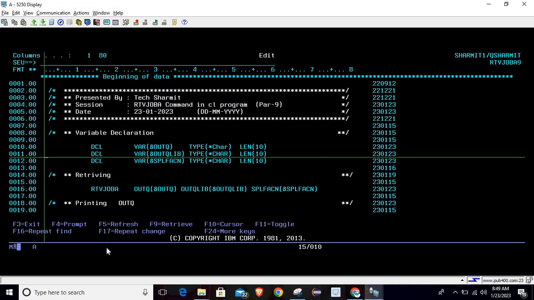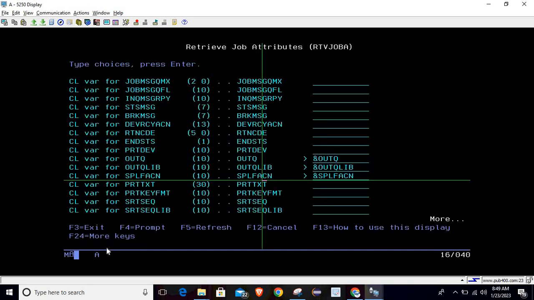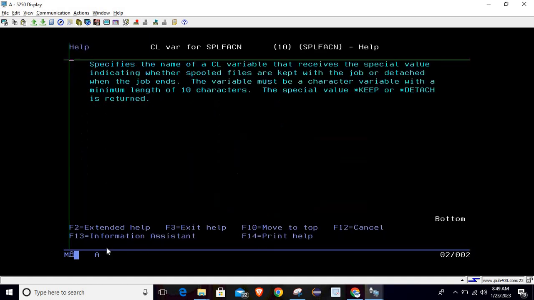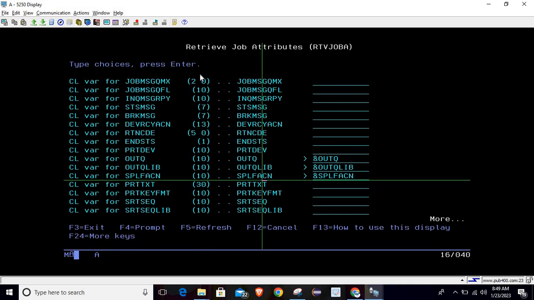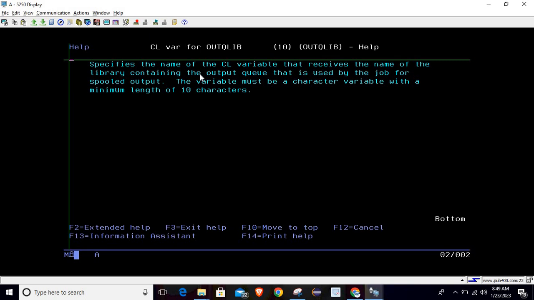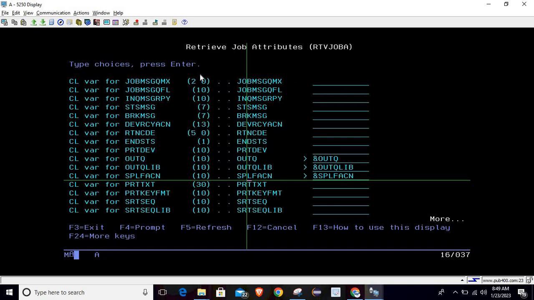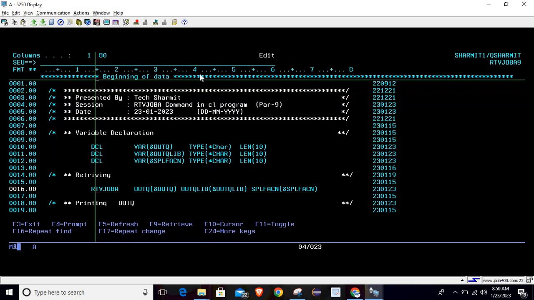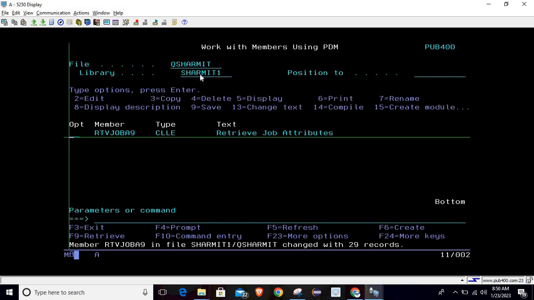So basically this is the third variable. I'm taking F4, page down, and F1 on SPLFACN. Here it is mentioned that it will indicate whether the spool files are kept with the job or detached when the job ends. It is for spool files. The first value is for the output queue, the second is for the output queue library, and this one will tell whether the spool file is attached or not to the job when the job ends. Right now it is giving detached. It means there is no spool file attached with the job after the job ended. So this is the information that you can easily retrieve from the RTVJOBA command.